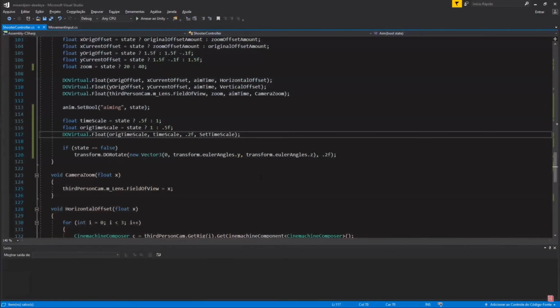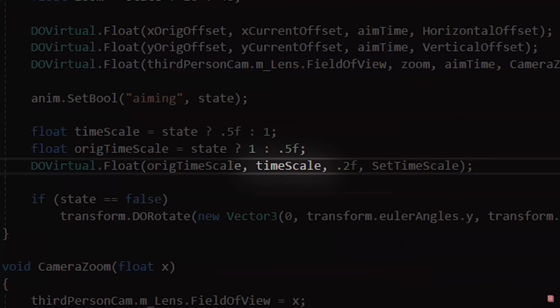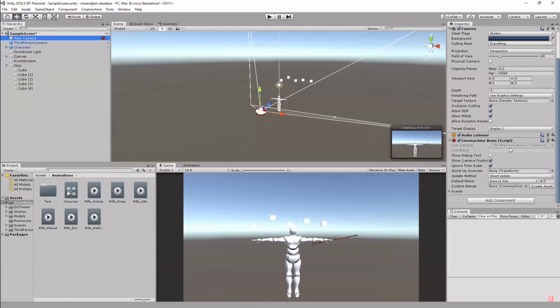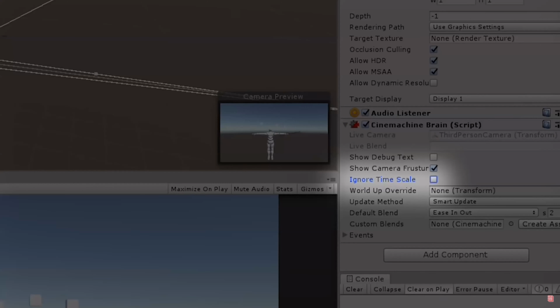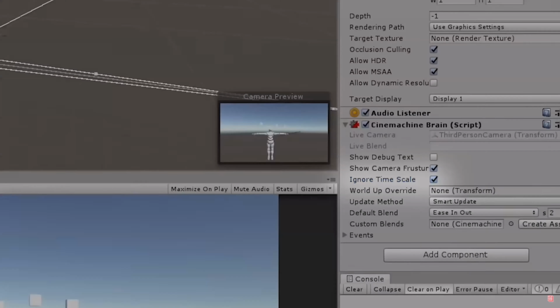To make time slow down while the Deadeye is happening, I simply modify the Time.timeScale property. In order to make the camera movement not be affected by the timescale, I enabled the ignore timescale property on the Cinemachine brain.